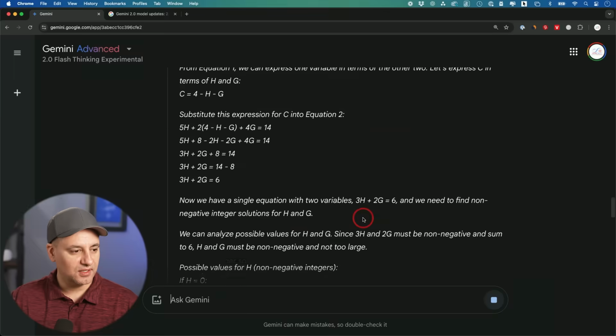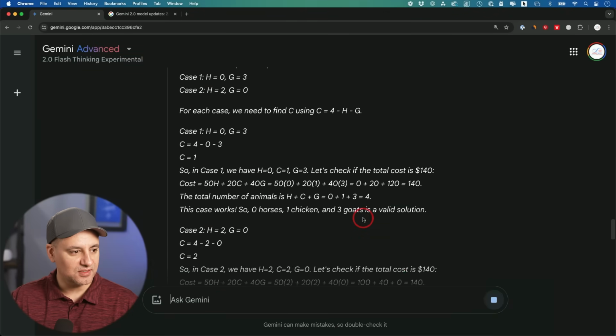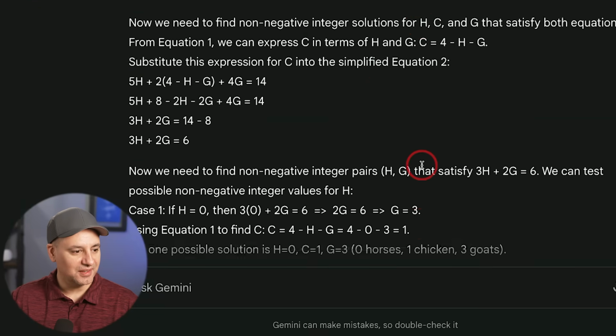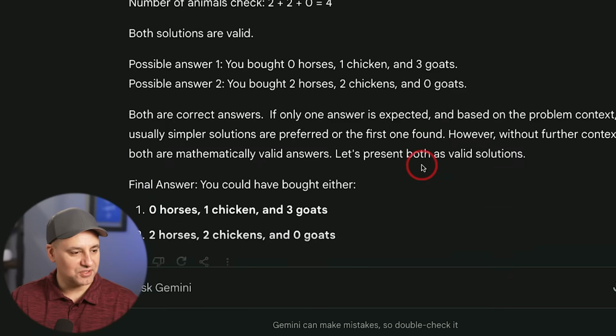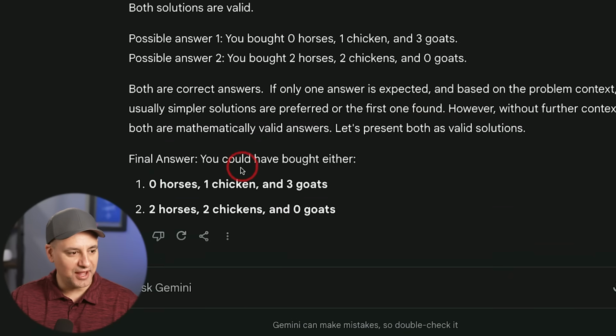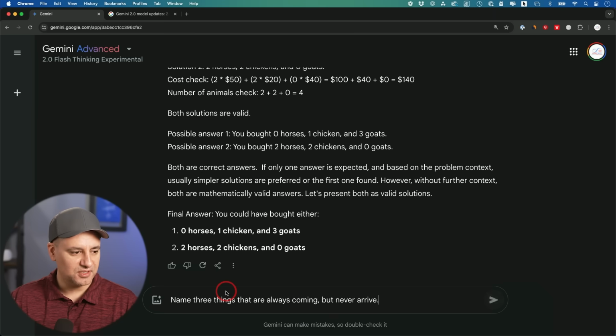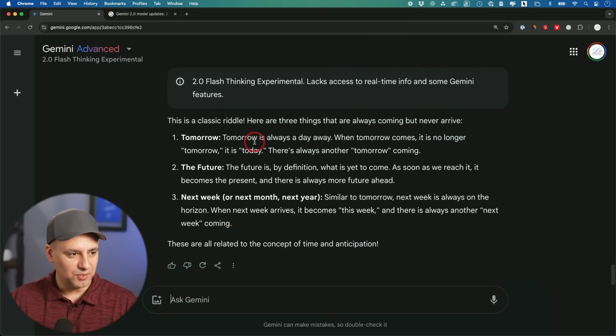All right, it's thinking, let's see. Okay, this is thinking quite a bit here. And let's get to the bottom. Wow, the answer is super long too. Okay, two answers: one chicken, three goats, and two horses, two chickens, which is the correct answer too. Here's a little riddle here. Name three things that are coming but never arrive. Tomorrow is always a day away.